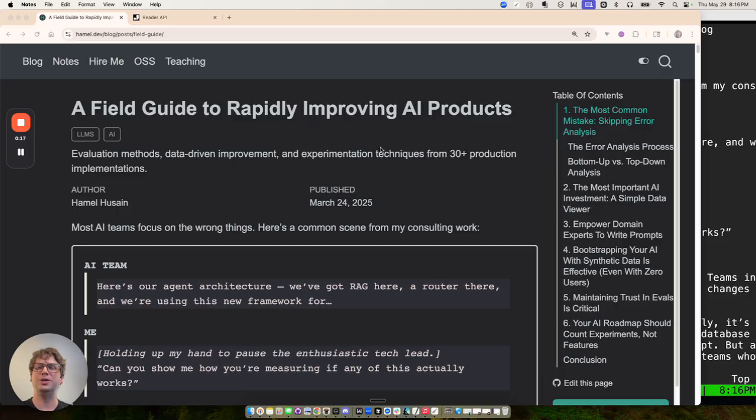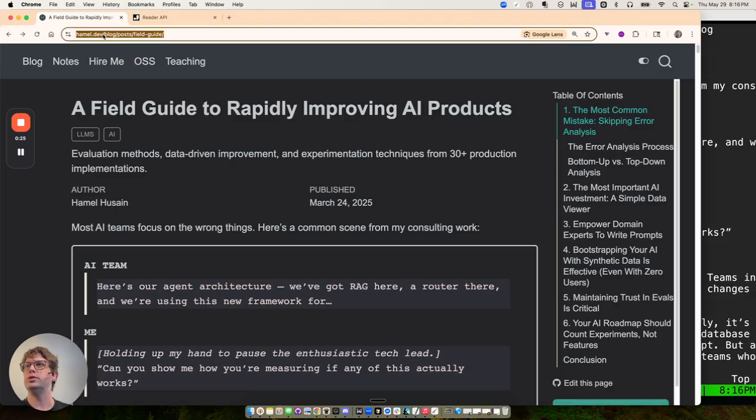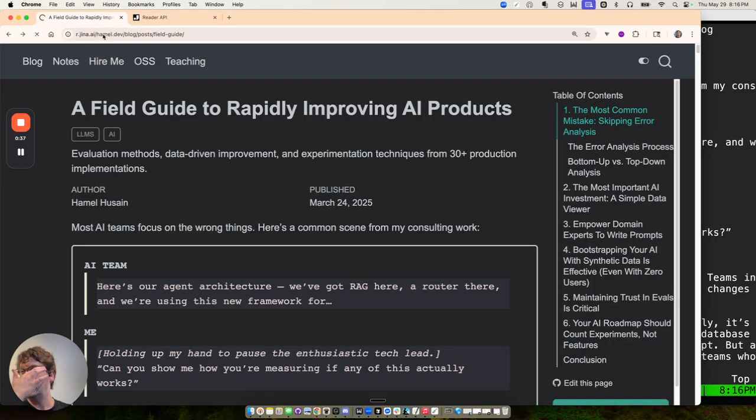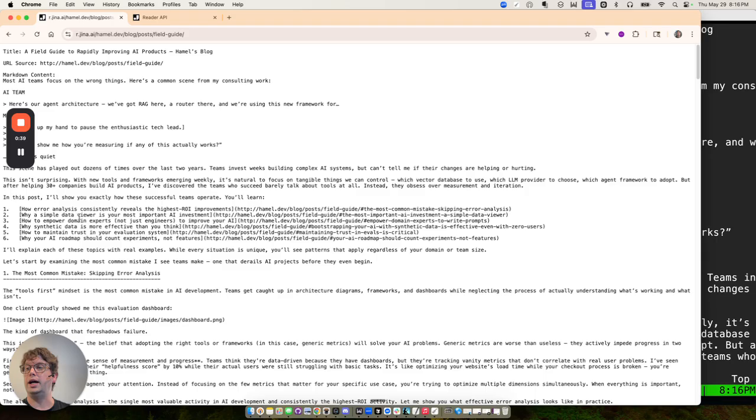I've got this blog post from Hamel that's on a Field Guide to Improving AI Products. I'm going to use this as context into the model. So to get it into a shape, the very easiest way to do this is to use a tool called the Jina AI Reader. And to do that, I just replace the start of the URL with r.jina.ai/, and that's going to give me this LLM-friendly format.